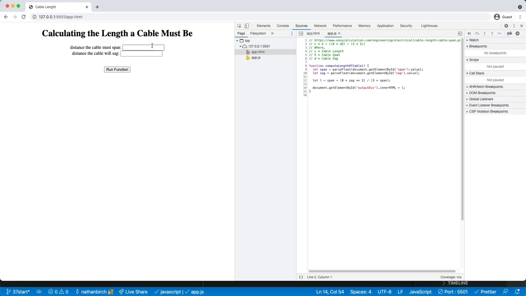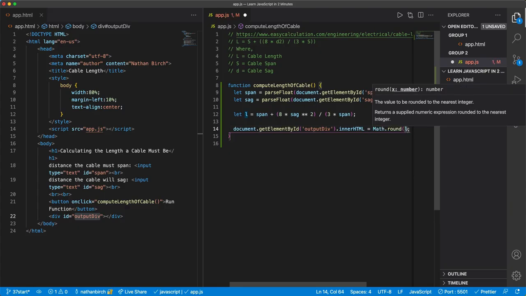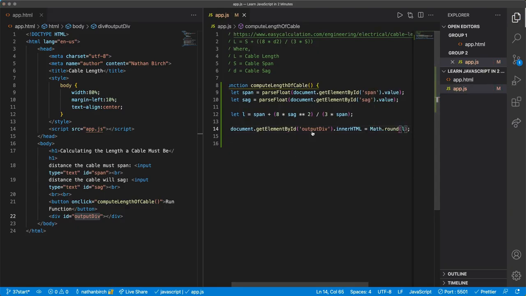So I'm going to save this, refresh it. Distance cable must span, let's say 100 meters, or let's say 50. Okay, let's go ahead and round this, make that look a little bit nicer. And so I'll just say Math.round and save that for us.